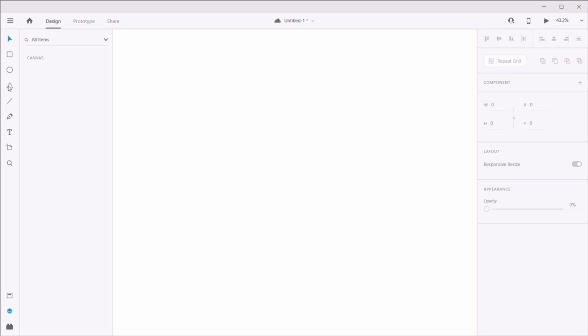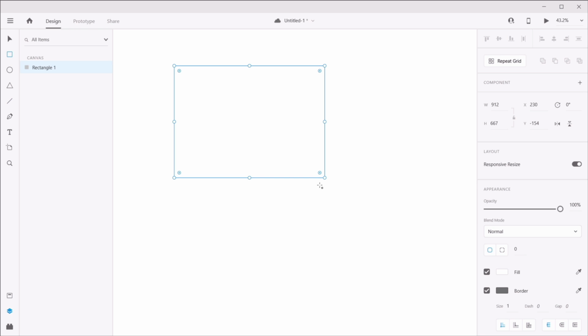On the left side, we have the tool panel. From here, you can select the different tools that you want to use. This is where you switch from layers to assets to plugins. On the right side, we have the inspector panel. So depending on which item you select in your canvas, you'll have different properties here in the inspector.